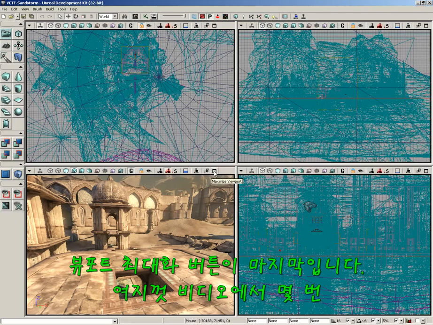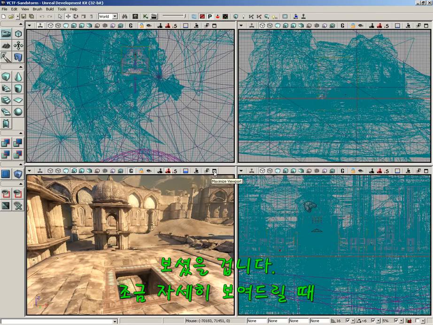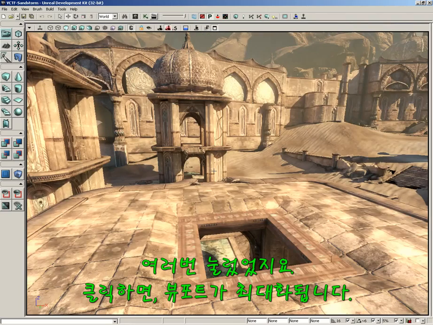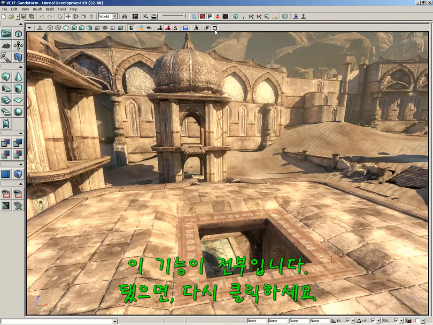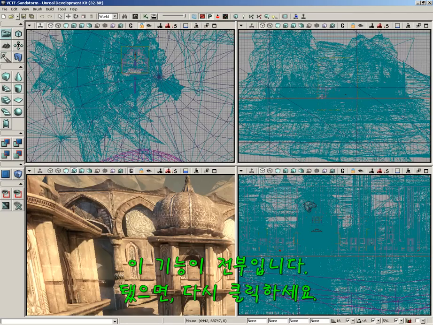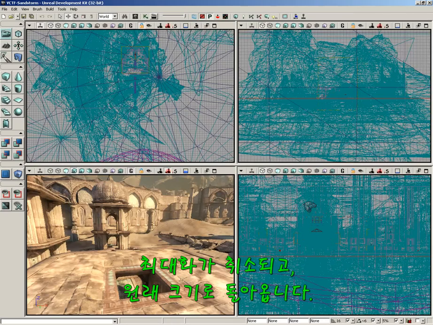We have the Maximize Viewport button, which I've already been using if you've been watching these videos. It just helps when you're demonstrating. If you click on this, your viewport gets maximized. That's really all there is to it. When you're done, you can click it again and that'll demaximize and put everything back down to its normal size.